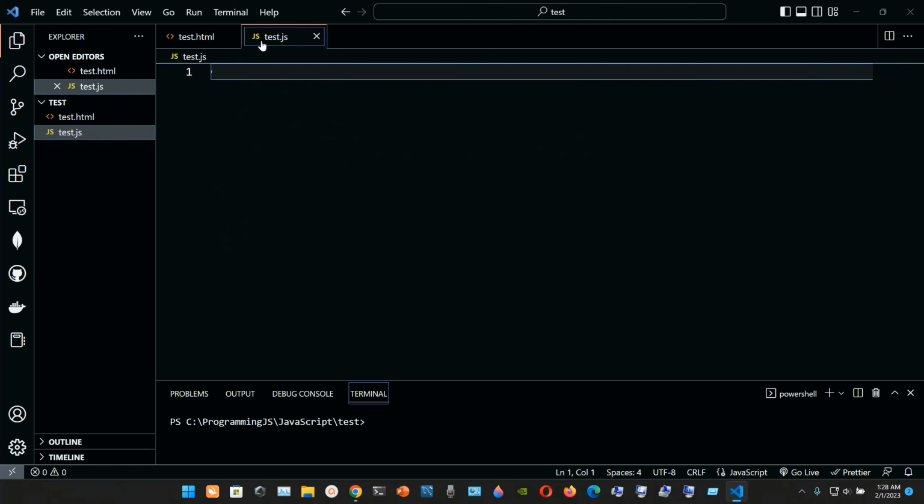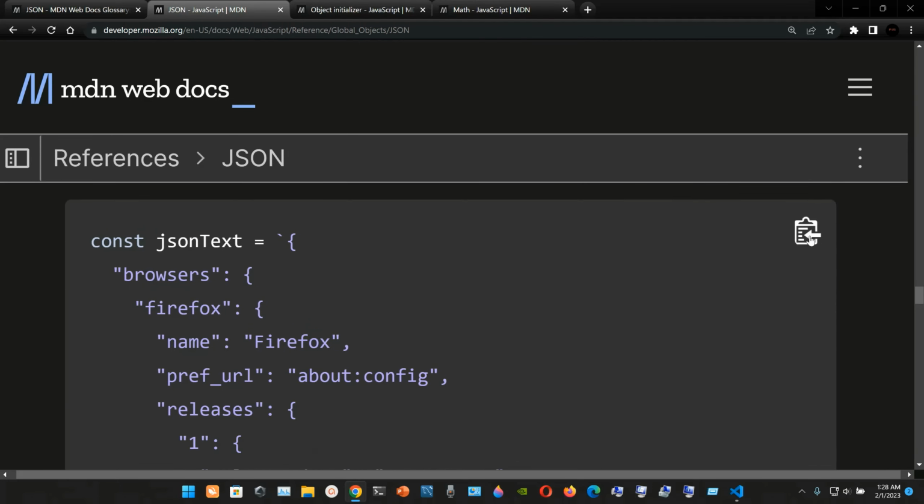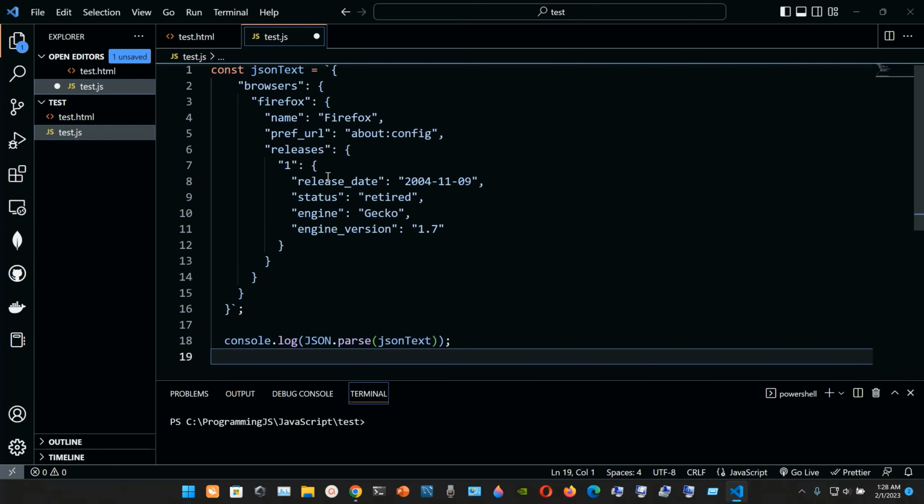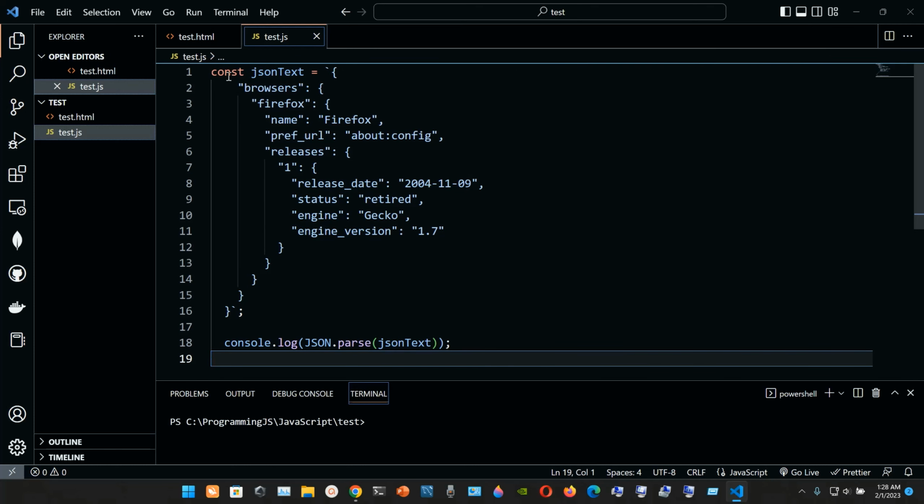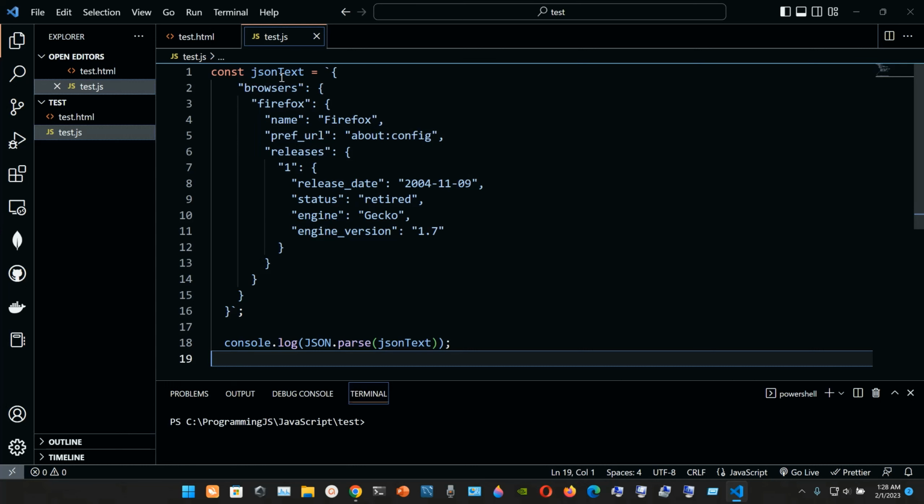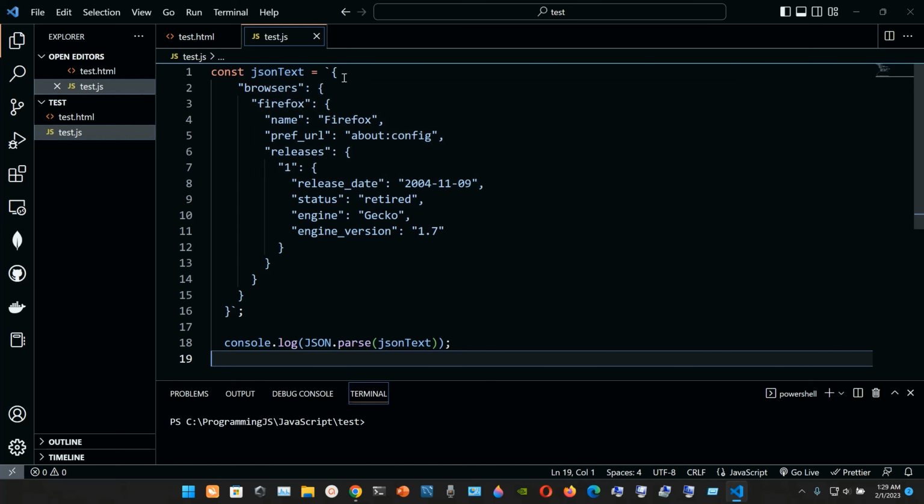Right now my JavaScript file is connected to my HTML. I'm going to grab this example and paste it in my JavaScript file. I'm going to save it, and again we have a constant declaration, and the constant name is jsonText. We're using camel notation, so the first letter of the next word has to be a capital letter.